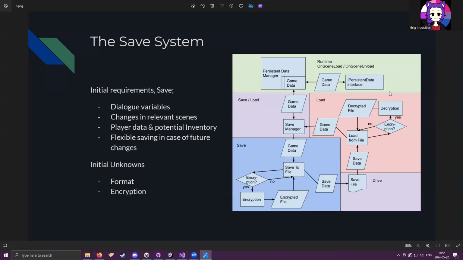We have a persistent data interface that we put on any objects that we need to save data from, such as enemies that we might have killed, values for bosses, or NPCs in the world, and then, of course, the player character themselves.